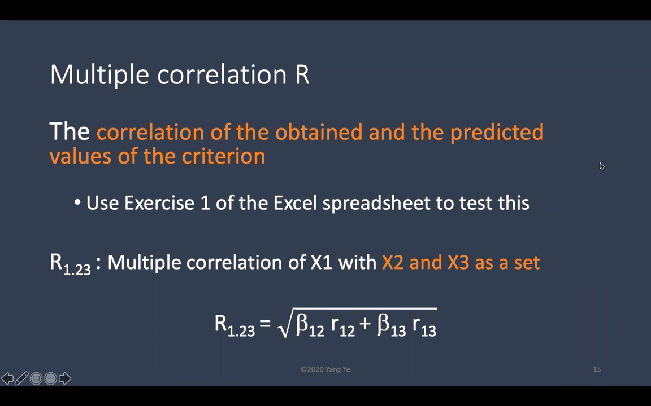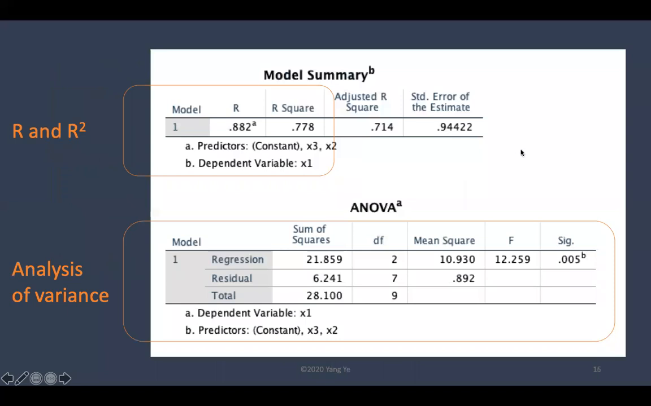So what the meaning of this really shows is that it's a multiple correlation of the dependent variable with the two independent variables as a set. And here is where you can find it in the SPSS output. You have R and R square. And you also have an ANOVA, which is analysis of variance, that tells you the significance of the entire equation, or the significance of the R square, you can say.